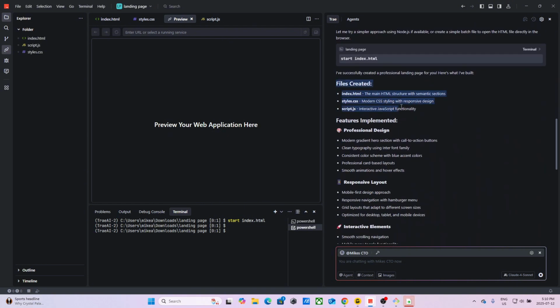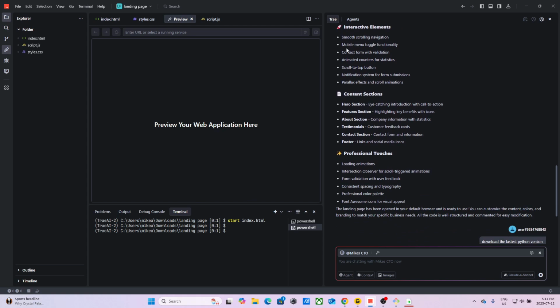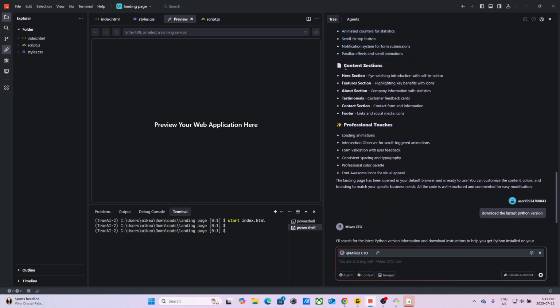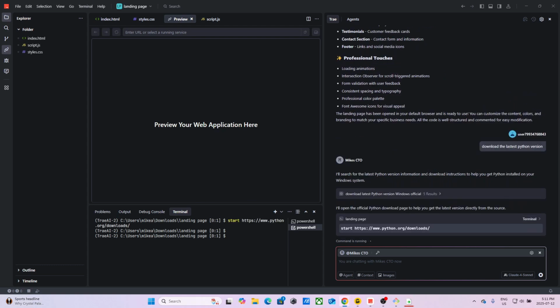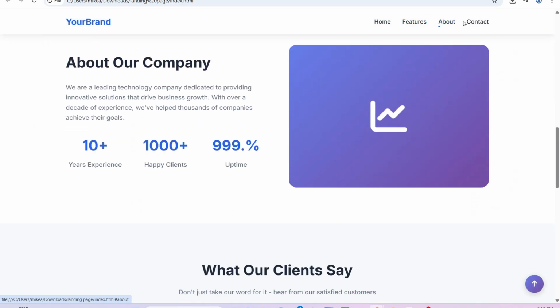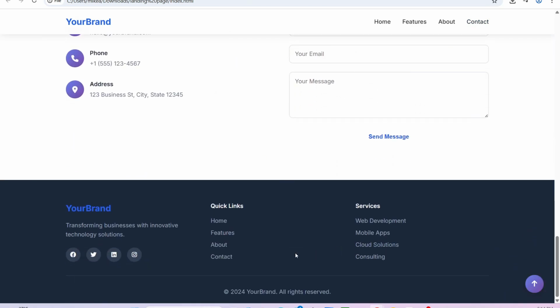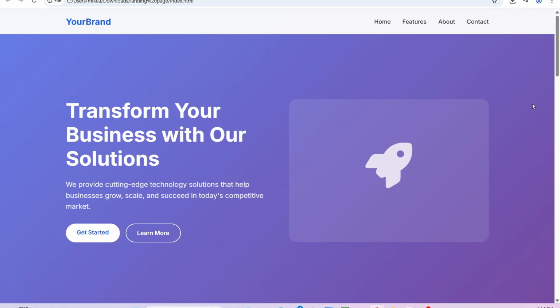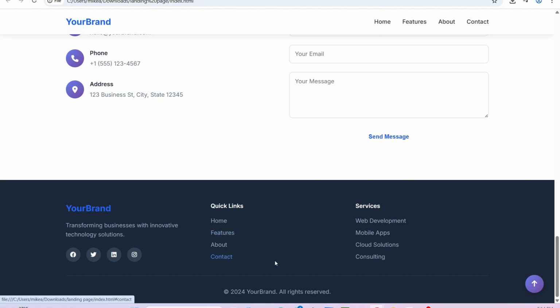It's outlining its plan. It'll create the HTML structure, a modern CSS file for styling with a responsive layout, and even a JavaScript file for interactivity. Just like that. Wow, in under 2 minutes, we have a complete professional landing page. Look at this, a clean hero section with a gradient, feature cards, an about us section, testimonials, and a contact form. It's fully responsive with smooth scrolling navigation. This is incredible.